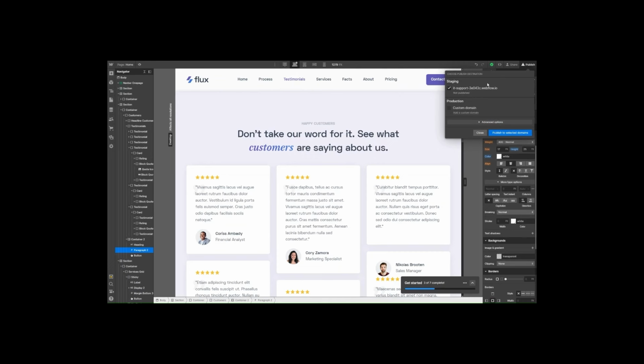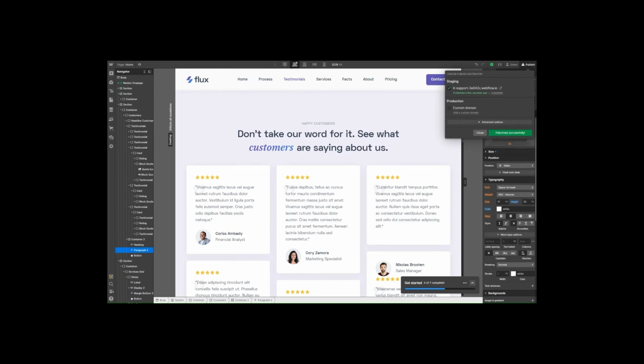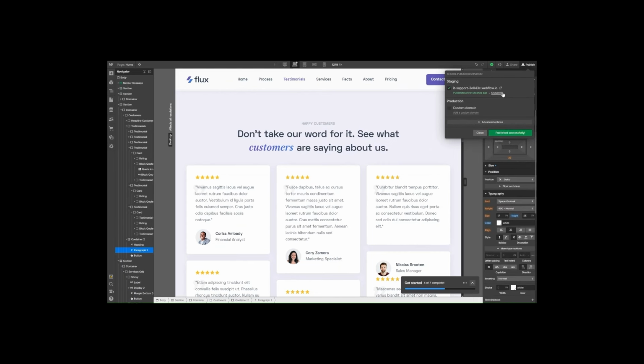So if you wanted to use that, you would just click on publish and use the checkbox over here and just click on publish to selected domains. And you can see the website is now published successfully. If you click on this little arrow, we can see it live with all of the content and the news sections that we've added as well.